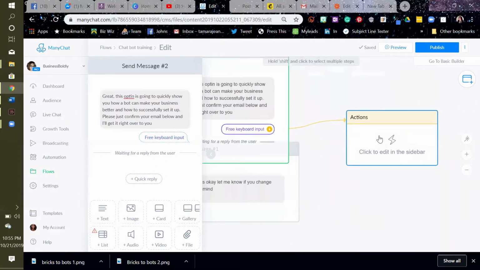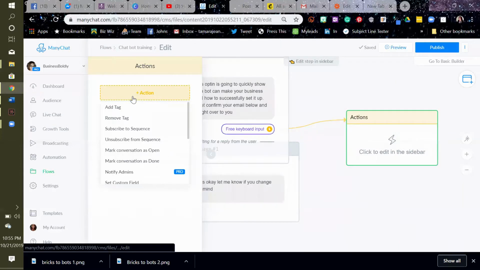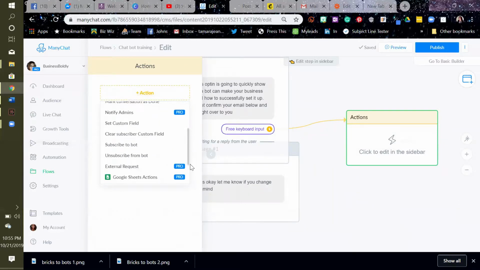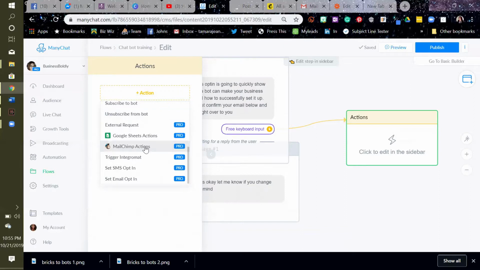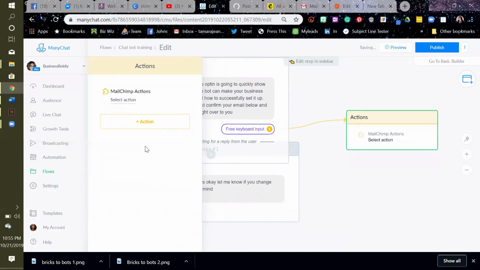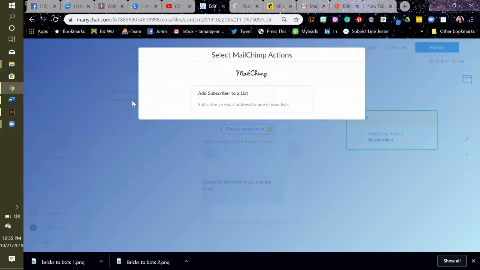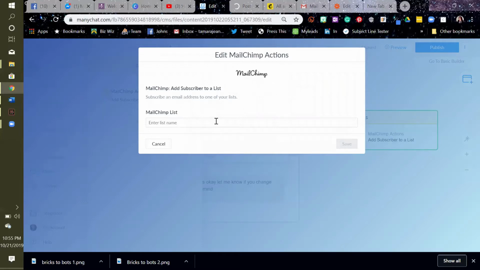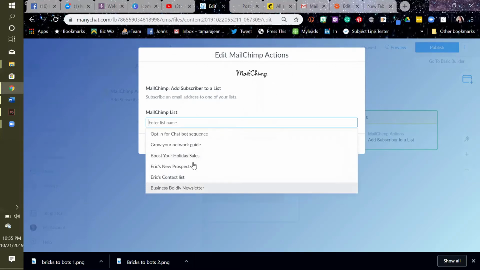So when I perform the action, I'm going to click over here. And then I'm going to add them in my MailChimp actions. In order to make this pop up, you guys have to make sure that you do the integrations inside your settings, but it's super, super easy. So select action. I'm going to add my subscriber to a list. Now, if you already have a list you want to add them to, they'll drop down right here, like this one you see, opt-in for chatbot sequence.